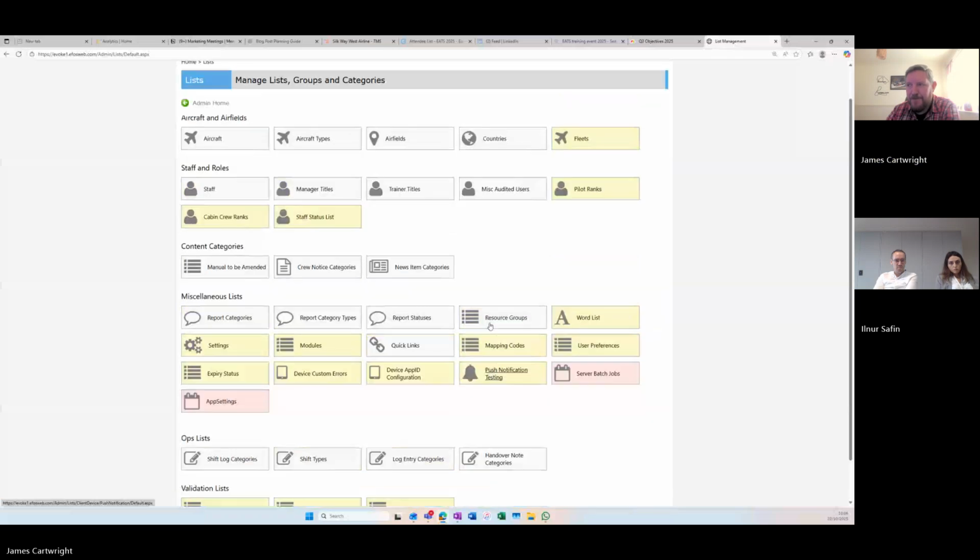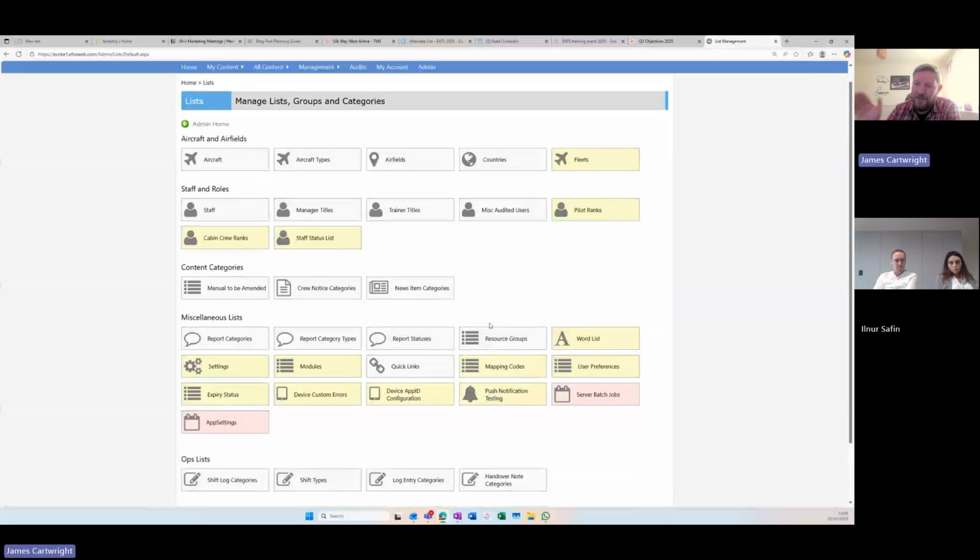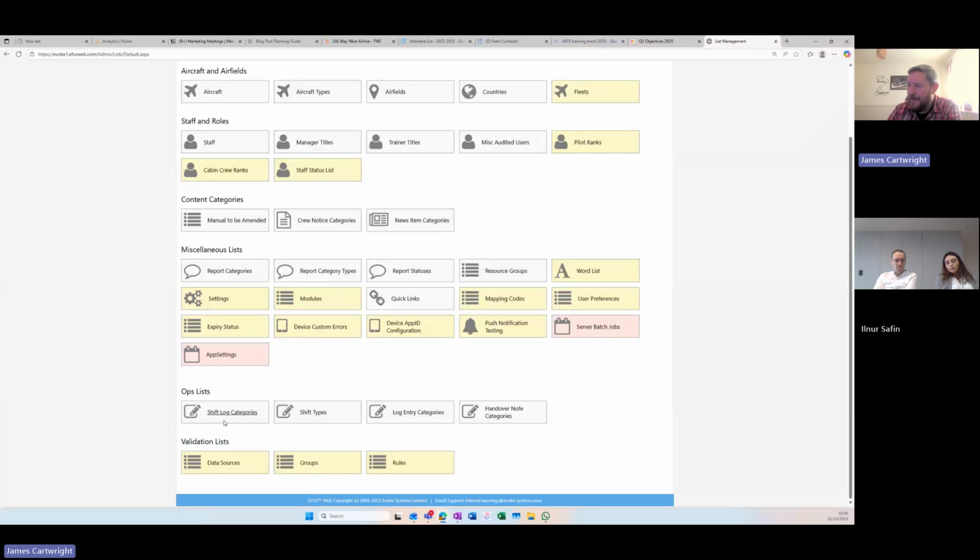Okay. Some of this you wouldn't see, by the way, because some of this is for other systems like our shift log and handover notes, etc., which is a different module that sits outside of training. Again, a really good module, but it sits outside of training.